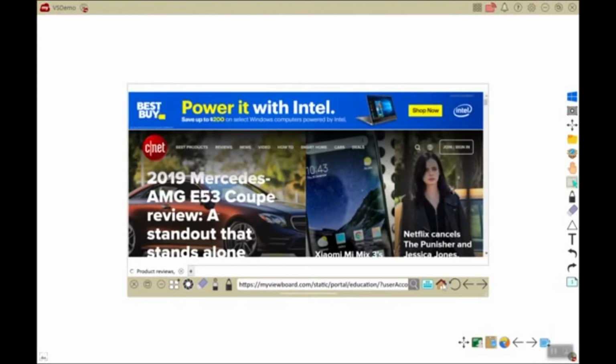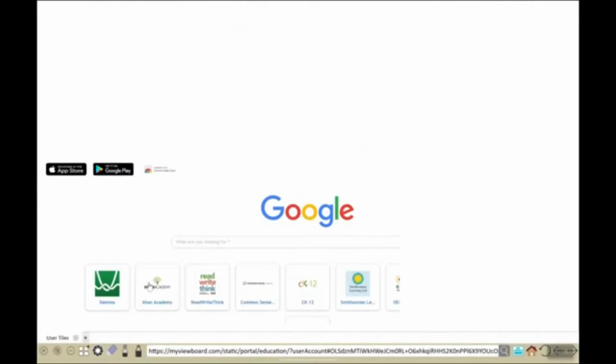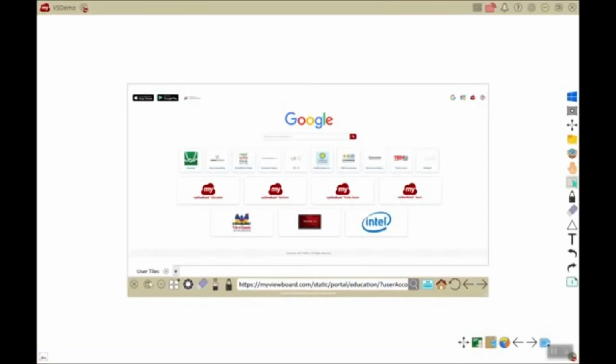This takes you back home. You can refresh your page or use the forward and backwards buttons. Over here on the left, you can close your browser, make it full screen, or minimize it. There's also an embed tool which lets you make the current web page embedded onto your canvas. Or you can use the snapshot tool. Here you have your pen tool, which allows you to write directly onto your browser, or the eraser to erase whatever you've drawn on your browser.